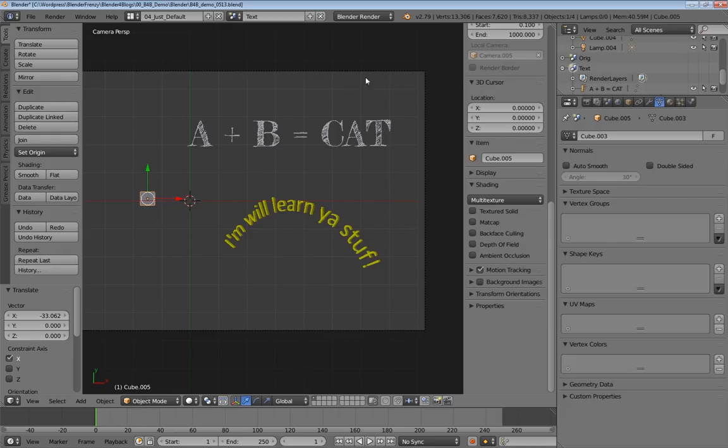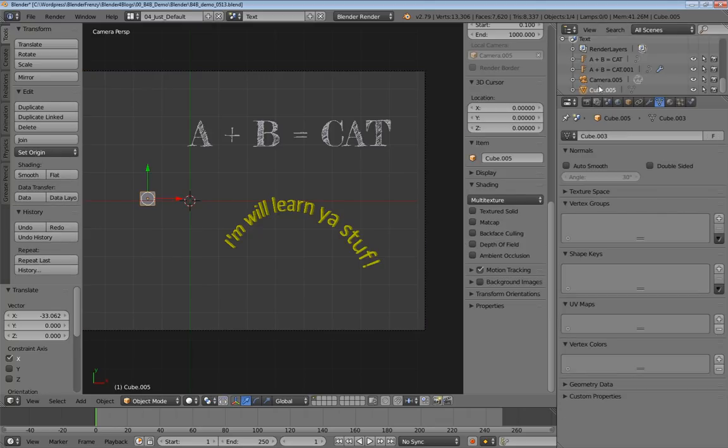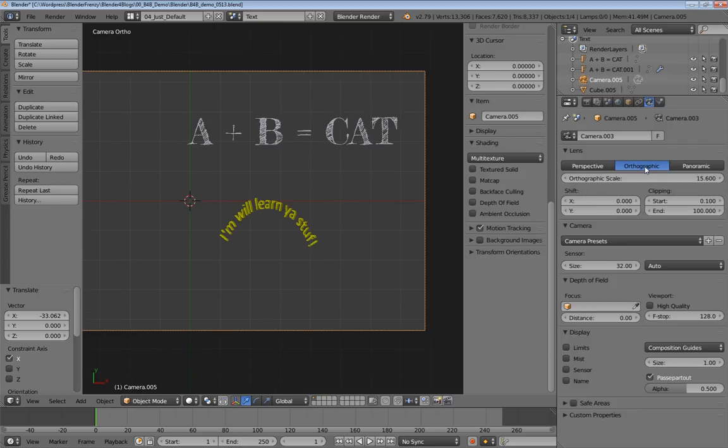So if you select your camera, you can either select it by selecting this border over here, just like that, or if you are in your outliner here, you can go here and just select that camera. Here's the cube, here's the camera. And now you'll have these different options here. Click on the camera if it's not already selected up here. And then down here, you see the lens. The lens type right now is perspective. If you click orthographic, then everything changes.